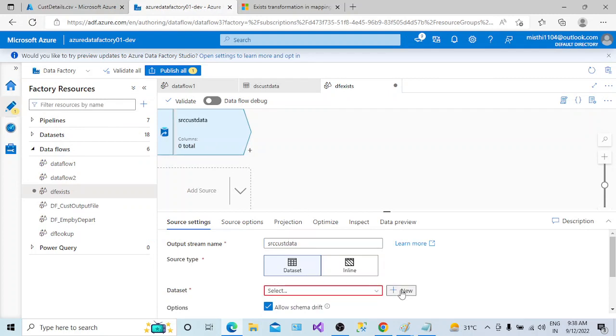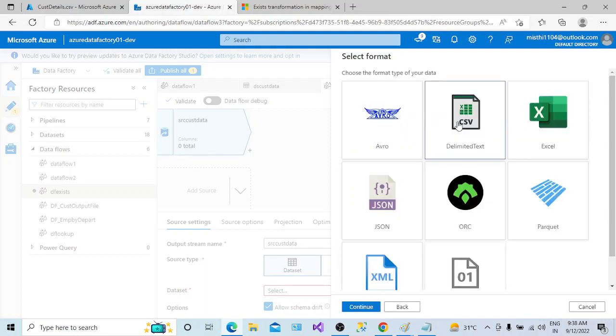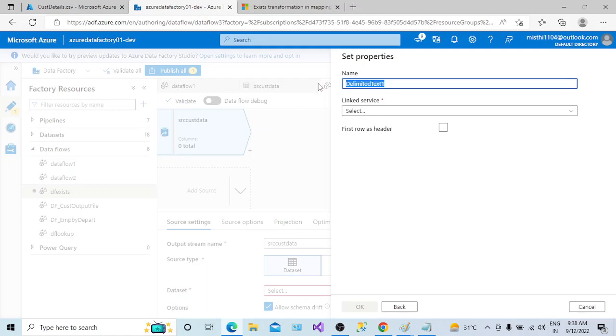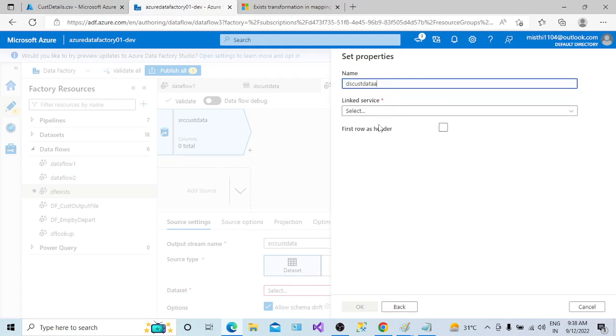So if you don't have a dataset, just go and create a dataset. Because the data store is residing in the blob storage, I choose the blob storage as my data store. The format is a delimited text CSV file, and here you can give a nicer name. So I'll give it as the dataset for the cust data. Okay, it is already there.